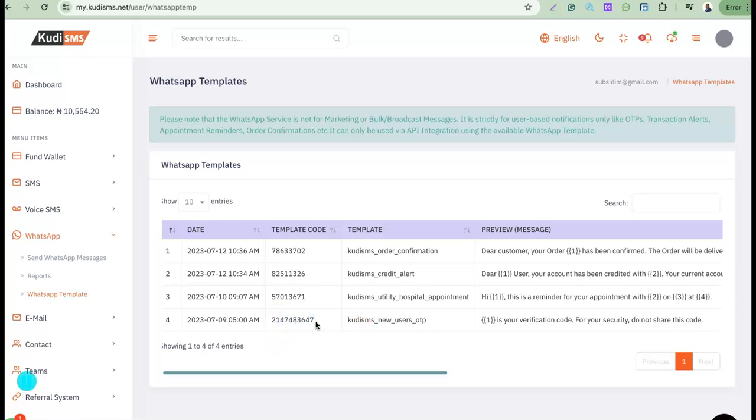So I was using your API. The parameter is just one parameter. That's your OTP code that you supply to us. That's XY. One is your verification code for security. Do not share this code. So if it's for hospital appointment, you can use this template with the code. For credit alert, you can use a template with the code. For order confirmation, you can use this template with the code as well.